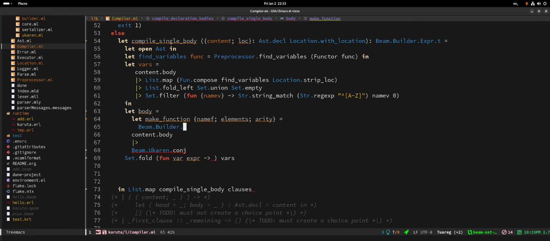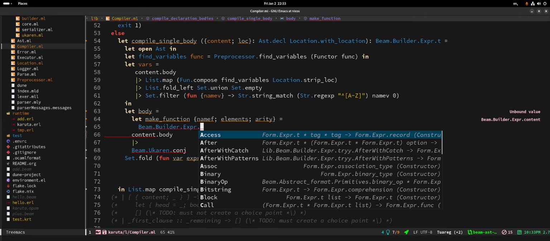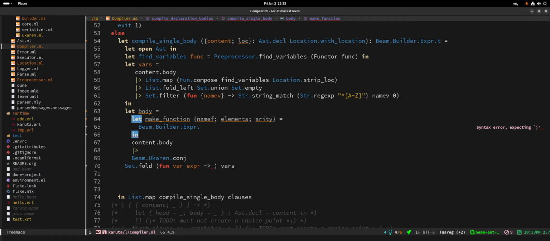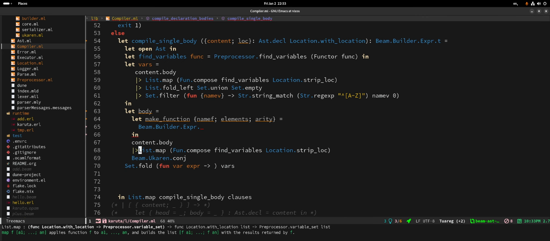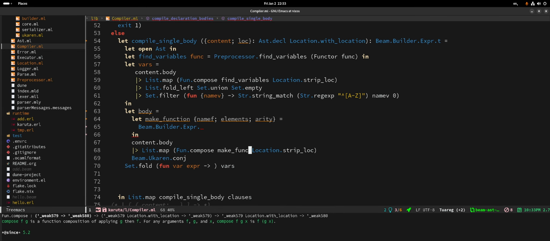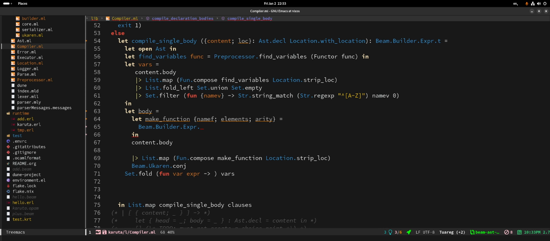So what are we going to do? There is a beam builder function something, right? But I believe that's not it. It must be expr. And then we need to put a function call, right? And we have call with module. We have call with module. Don't we have normal calls without a module? I'm going to steal this list map. There we go. But instead of find variables, it is make function. And there must be a to do in here. Yeah, there must be a to do in here.